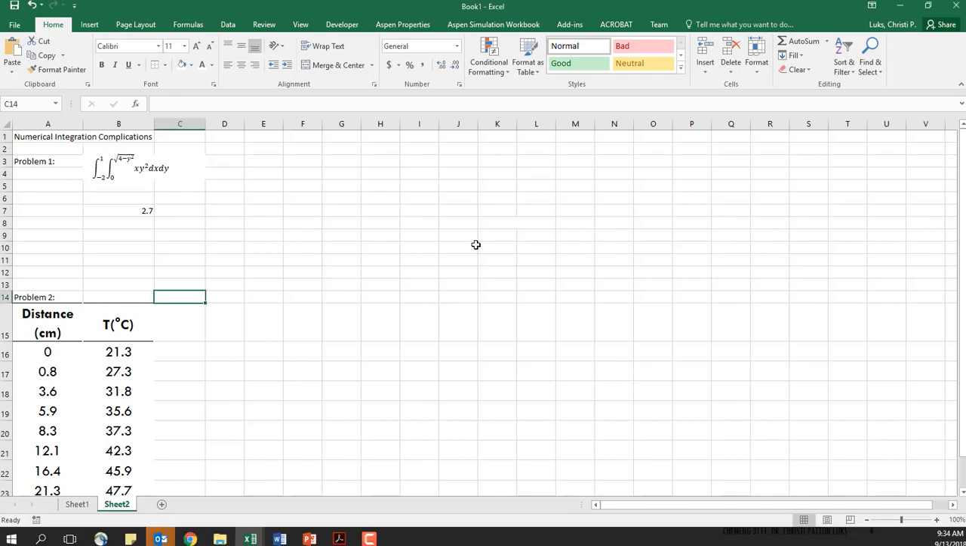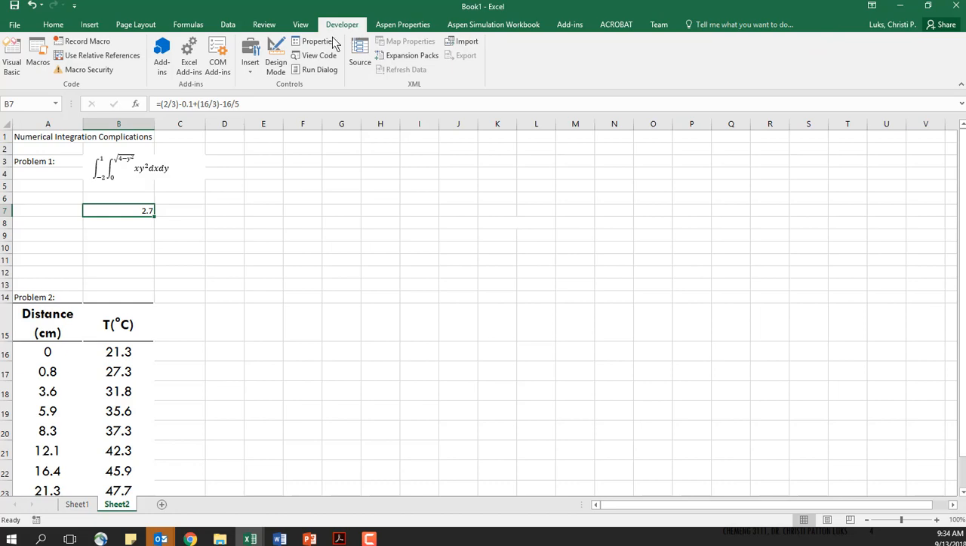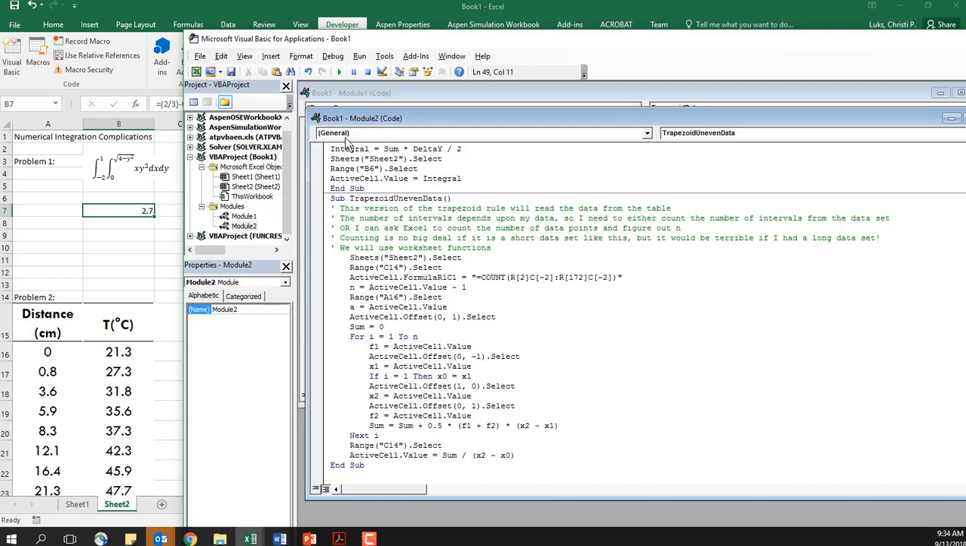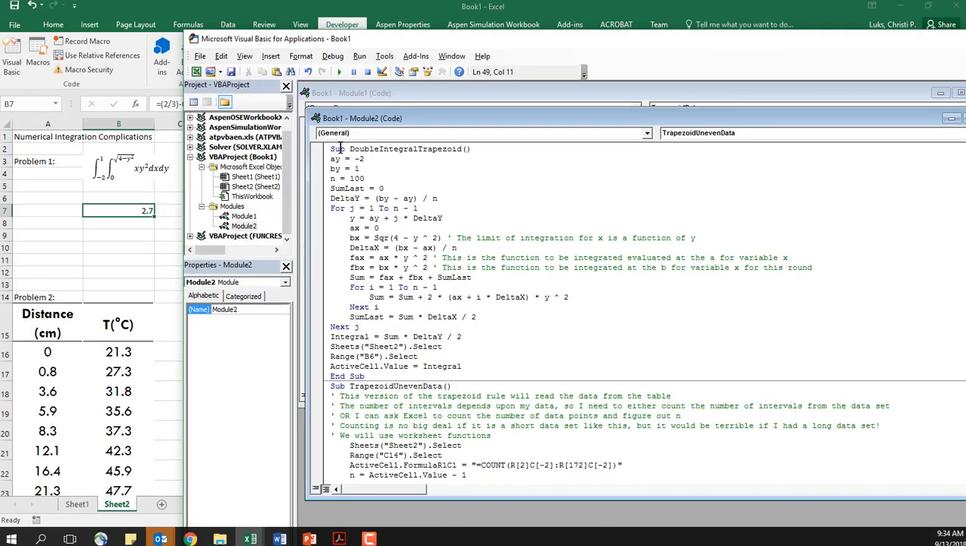Let's look at it in Excel. So this is the problem. Yeah, I came up with 2.7. This was my work doing it analytically. But if I wanted to do this numerically, I've built this into a Visual Basic file, and let's look at it. It's up here.